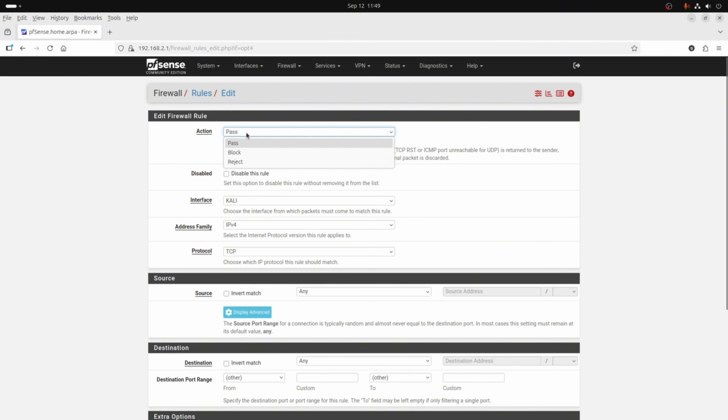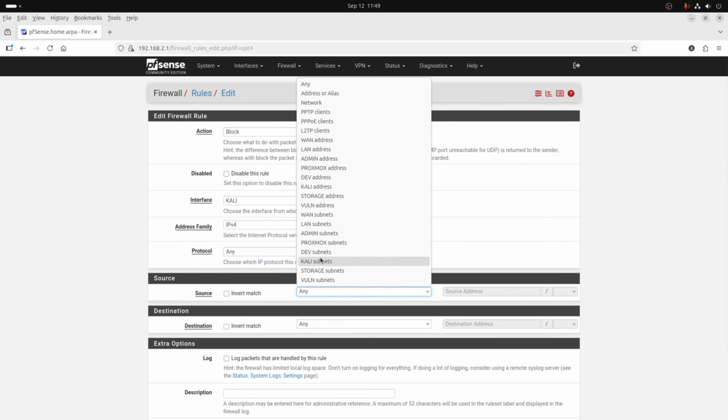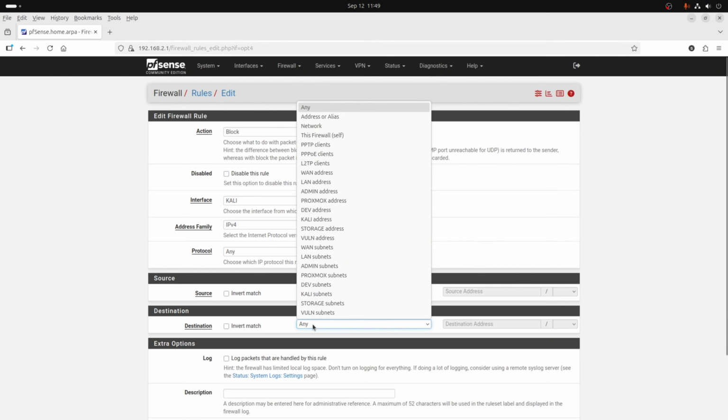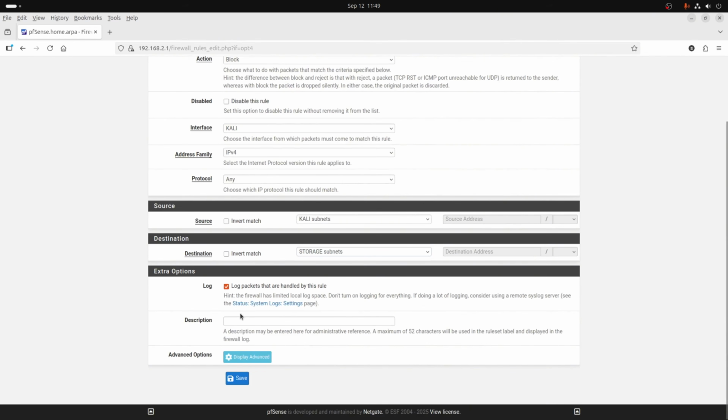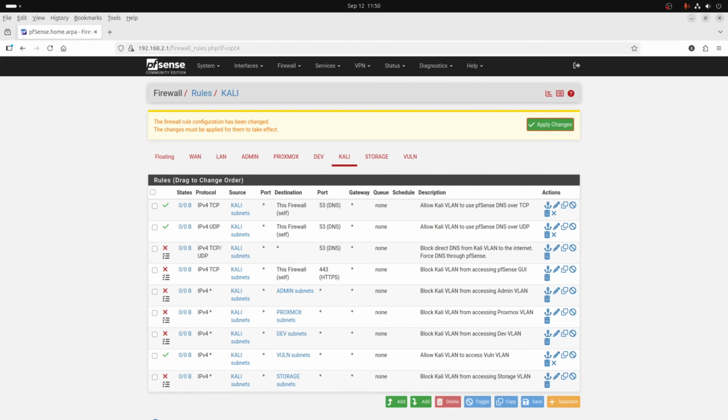This time the action will be block, the protocol will be any, on source we choose Kali subnets, on destination we choose storage subnets. We check log and on description we write block Kali VLAN from accessing storage VLAN. We save and we add another rule to the bottom.